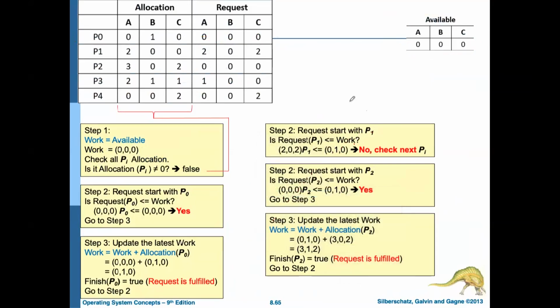Next, go to step 2. Process P1 and check: is request of P1 less than work? Let's check with work. No. So check the next one, P2. After P1, put P2 and check. If yes, go to step 3. Then update.